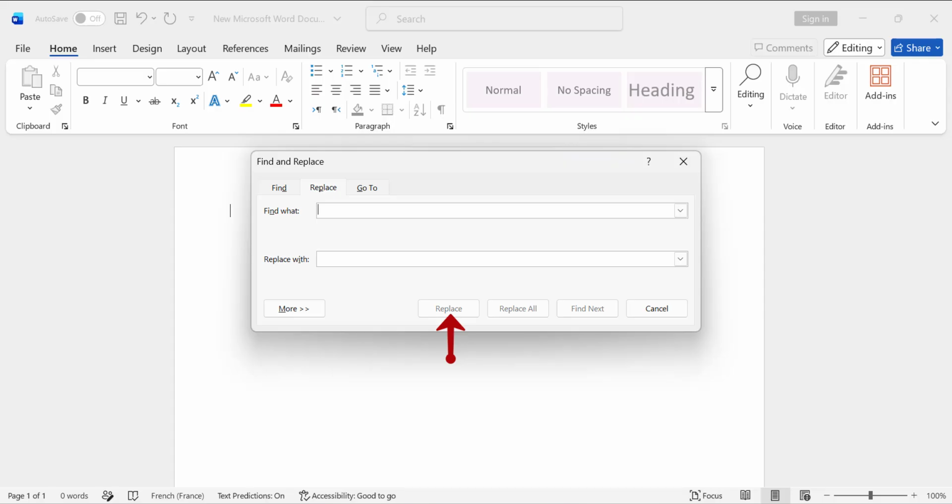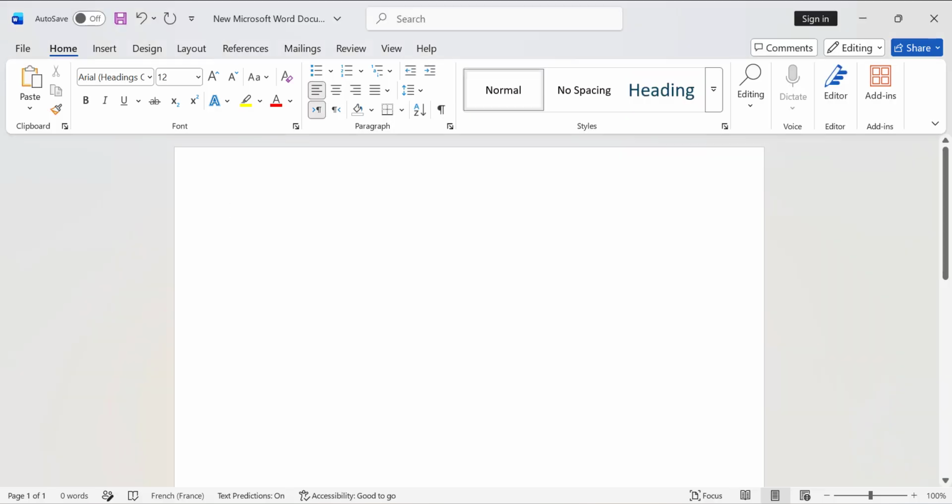Then, click on Replace if you want to replace words one by one. If you want Microsoft Word to replace every matching word automatically, click on Replace All. This feature is very useful when editing long documents because it helps save time and avoid manual changes.